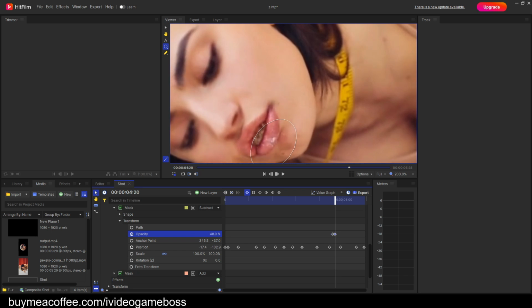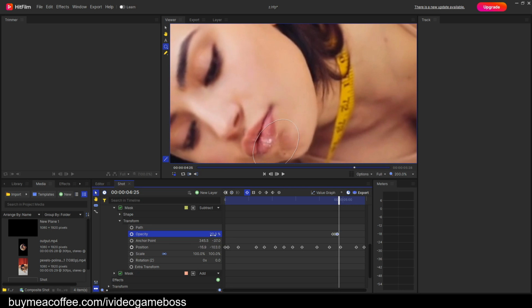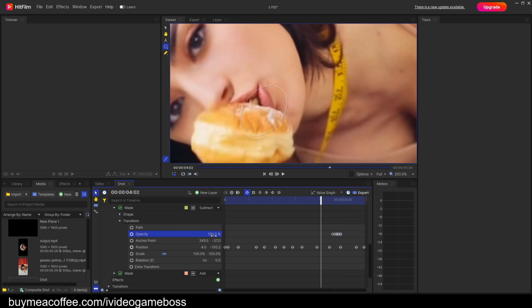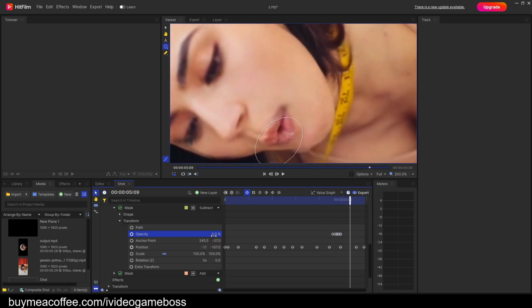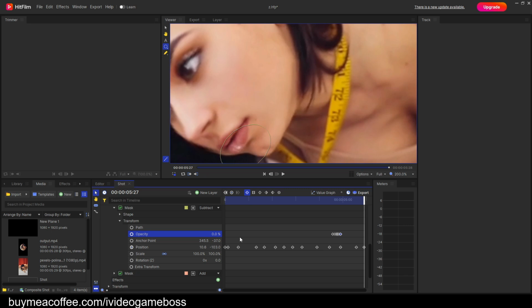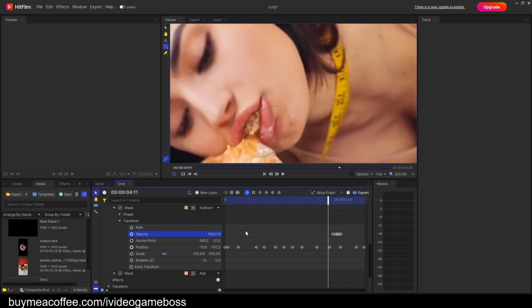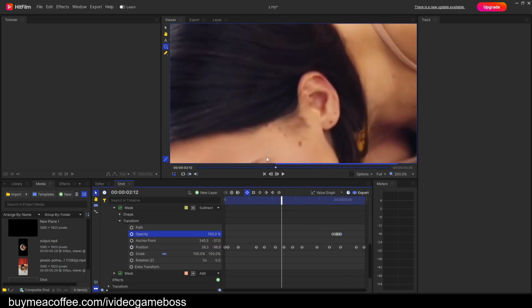Now I'm going to move forward each frame using the greater than key on my keyboard and change the opacity slowly to bring it down to 0. It's not a numbers game, it's a visual game. Look at what is the best opacity to use to morph into the deepfake mouth.